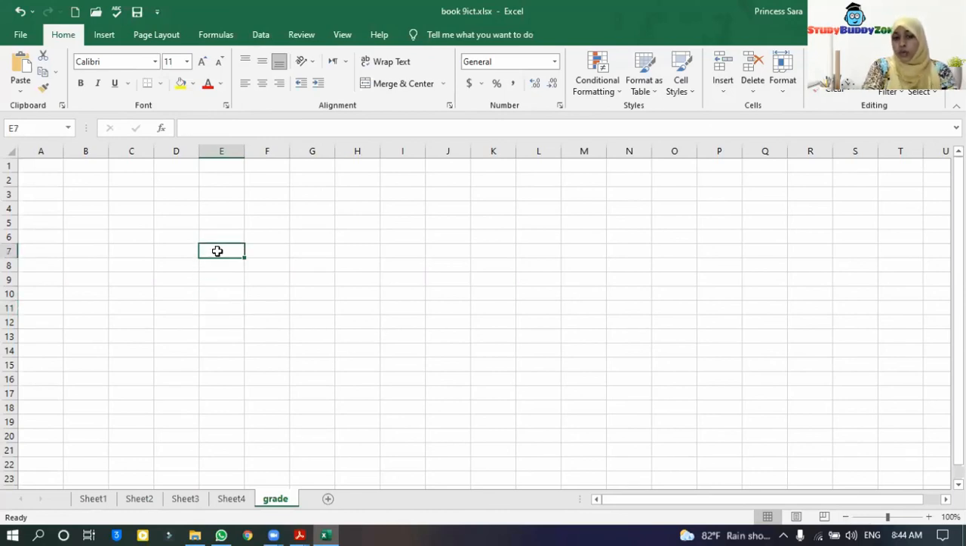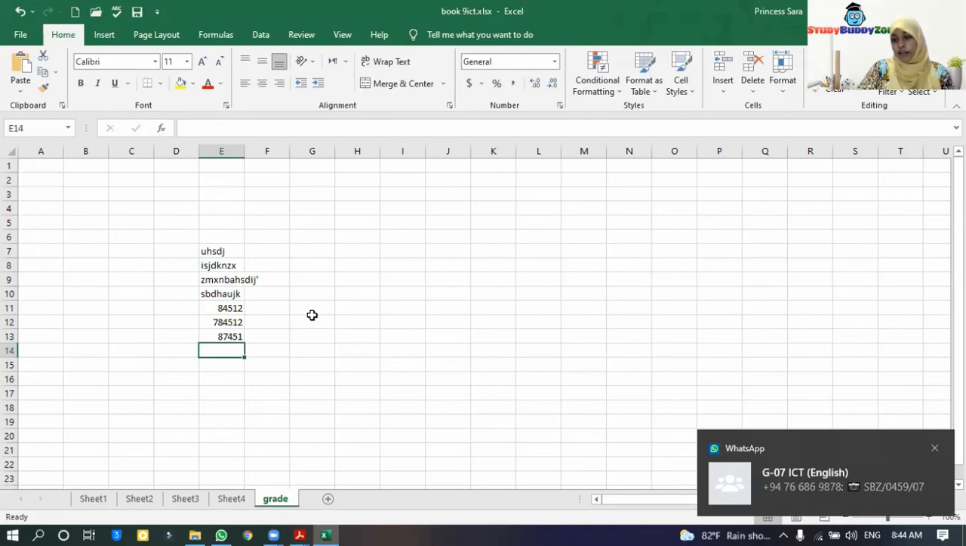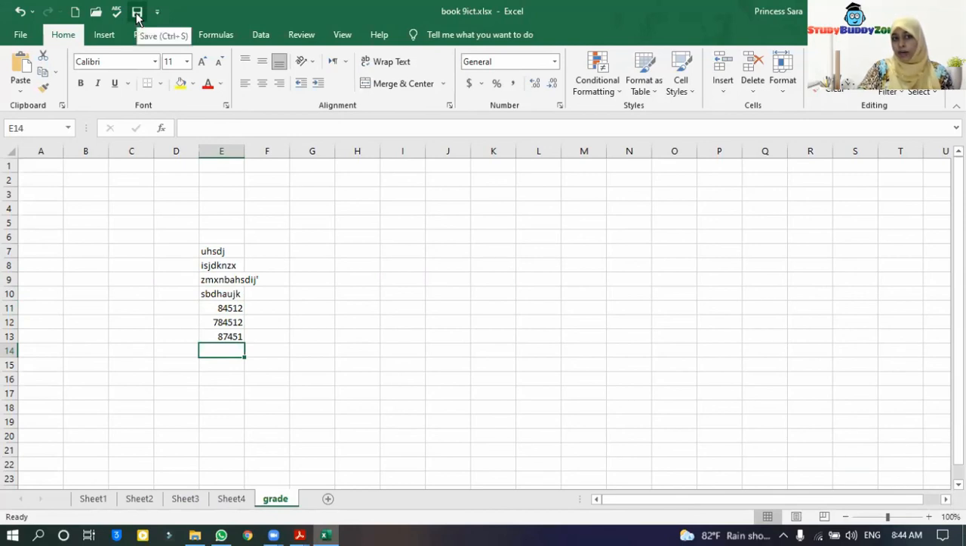Now, whenever you make changes inside the workbook, you should save it. Whenever you make changes, you can go here and click on this save button, or else you can use the shortcut CTRL-S. Okay.